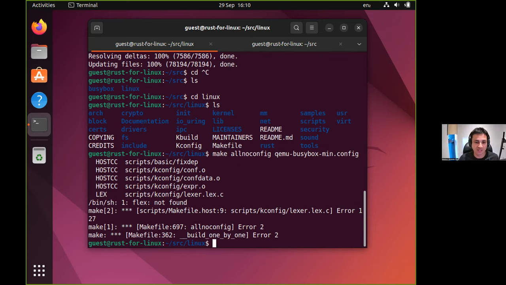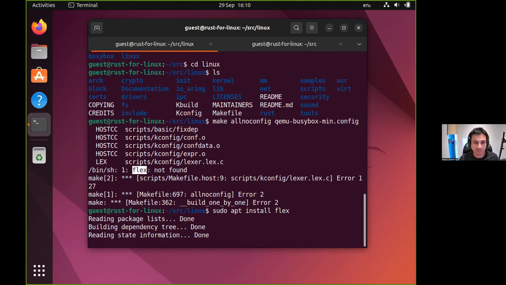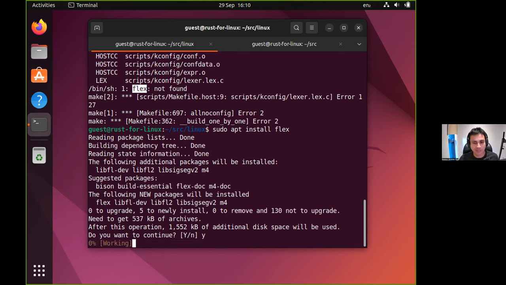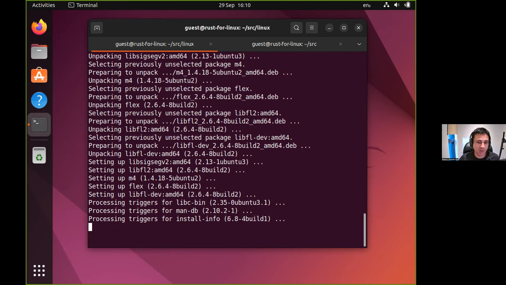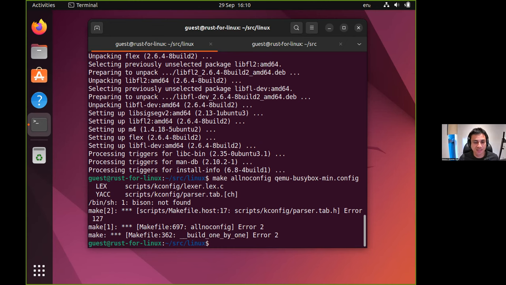So the first thing it complains is that it cannot find Flex, right? So let's install Flex. It's a small package, so it won't be long. Okay, so it came back. Flex is installed. So let's try again to do the minimal thing. Now it's complaining that it cannot find Bison. So let's install that.